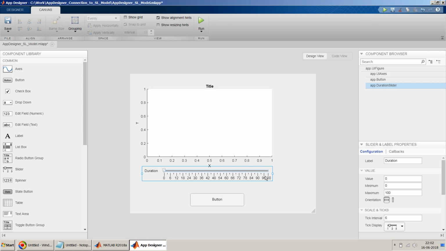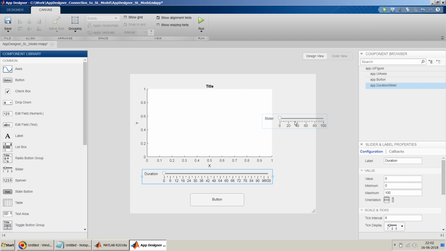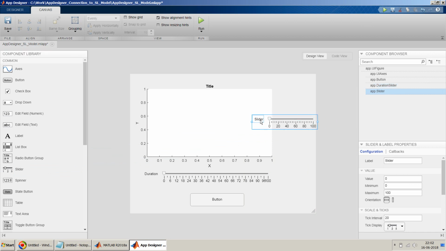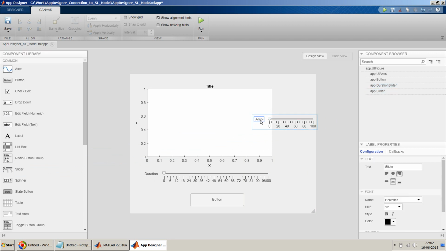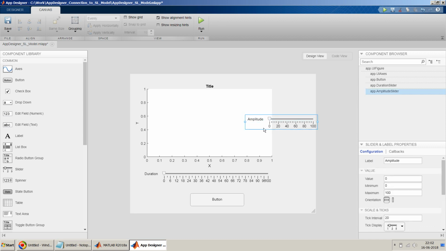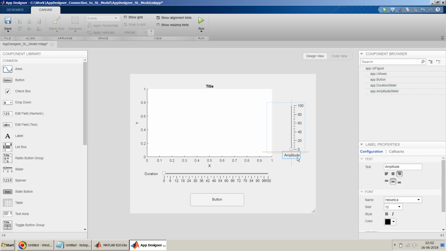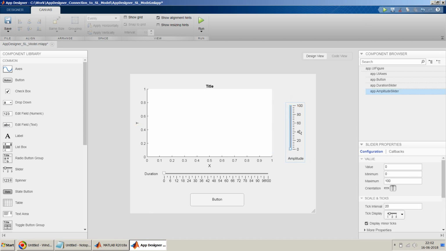So that will be controlled from our app designer, and also the amplitude of our sine wave. Once we have it, we can change the orientation from vertical to horizontal. Basically, we can go to the landscape and portrait view, toggle it, and bring this into adjust here. This looks better.